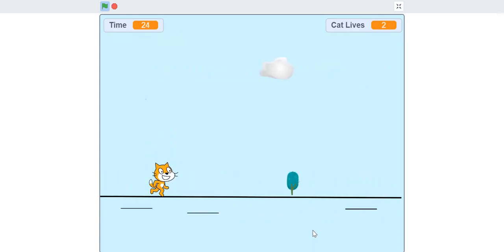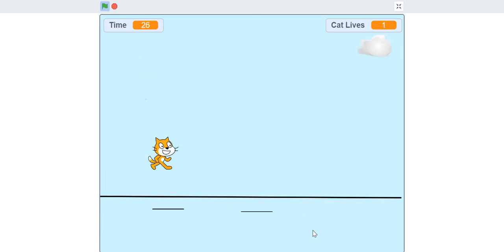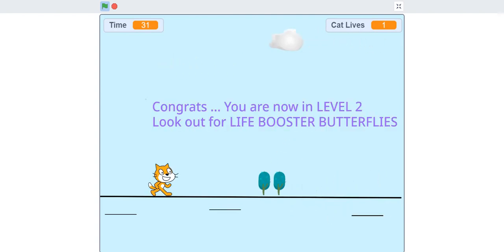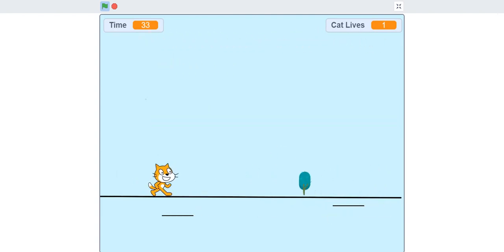so the game continues. If I still have lives left and it becomes 30 seconds, then we go into level 2, right? So in level 2, everything becomes faster, but we get these booster butterflies, right, which can give us an extra life, right? So we are going to build, and the game continues like this, right? So we are going to build something like this today, right?